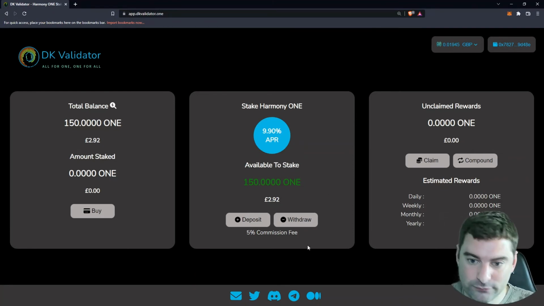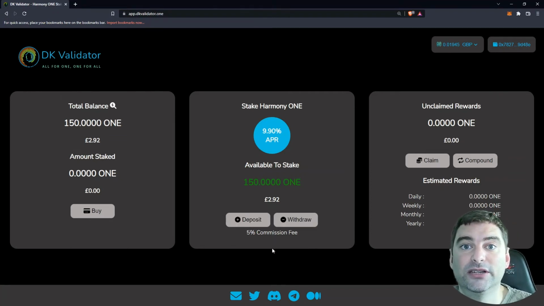Okay, so first up to be aware of, there is a 5% commission fee on Harmony ONE. So this is a default minimum fee that validators have to charge. The fee actually comes from your rewards, not from deposits. So every time rewards are generated by the validator, 5% of those rewards generated are given to the validator, and then the rest of the rewards are distributed to the depositors or delegators based on their staked amount.